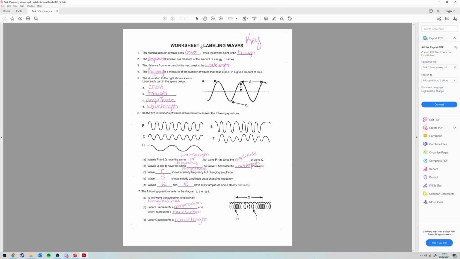So check the answers. If you read one of them and you really don't understand why that's the answer, you need to check the notes. You need to check the Word document I gave you last lesson, which was the document with wave speed and the wave diagrams and the labels. And then if you're still stuck, you need to come and ask me.